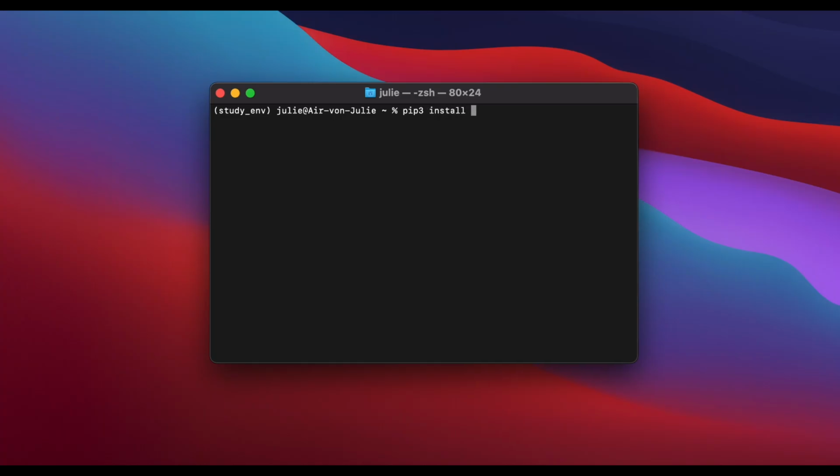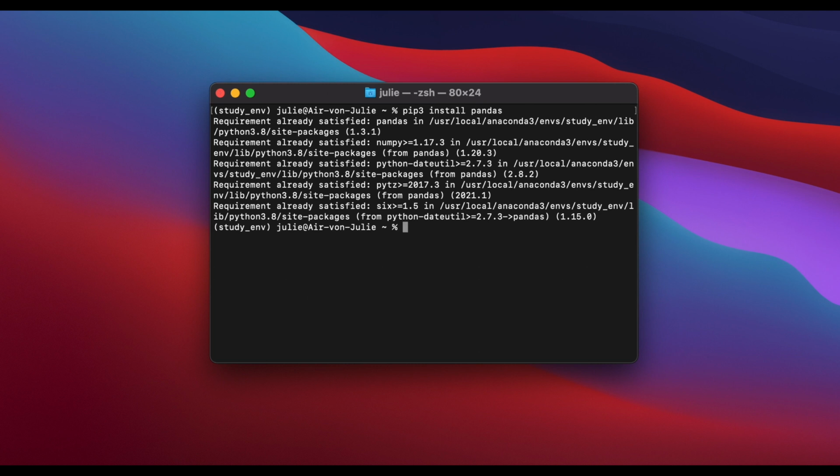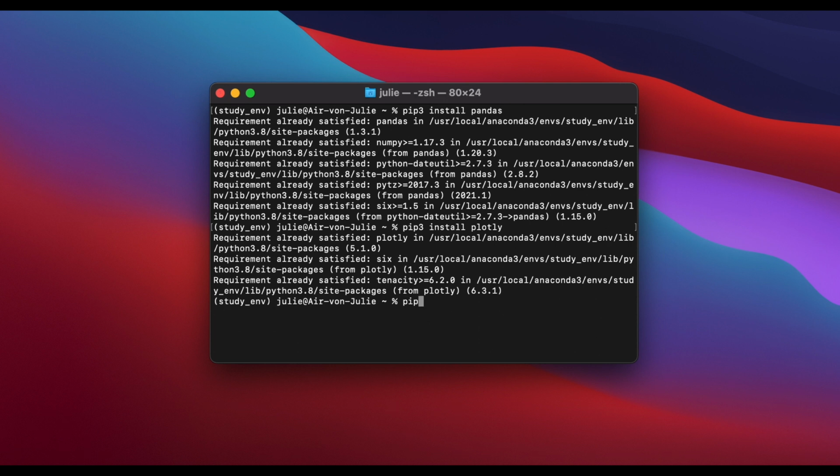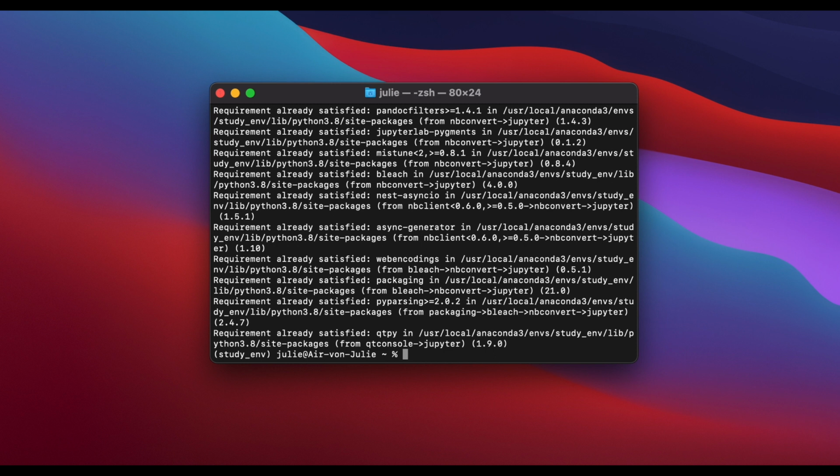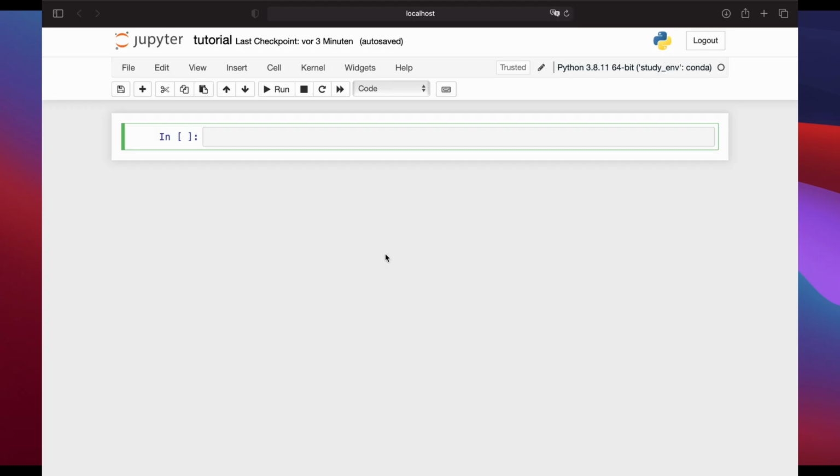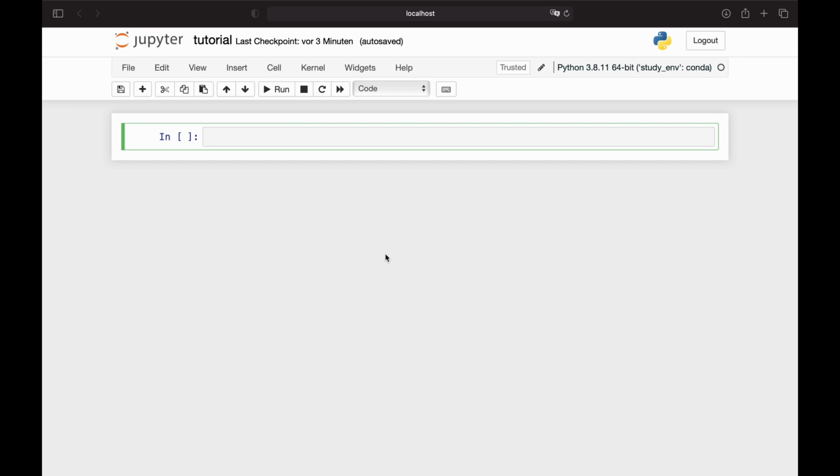Before you can start, make sure you install Jupyter, Pandas and Plotly, the library we use to create the data visualizations. As you can see, I have done this already, so I'm prepared to go and start a new Jupyter notebook. If you have difficulties in setting up a virtual environment, which I highly recommend, just comment in the description box below and I will make a separate video for this.